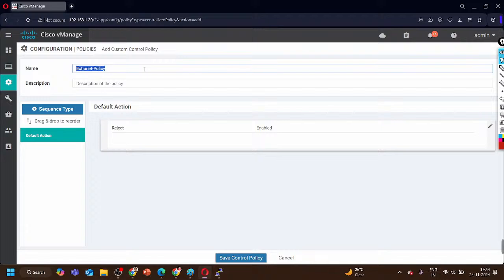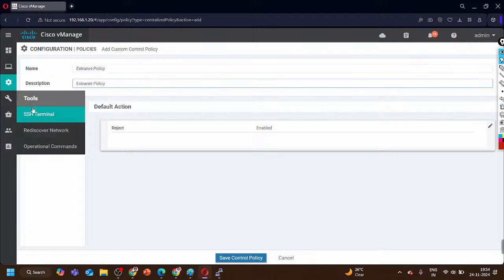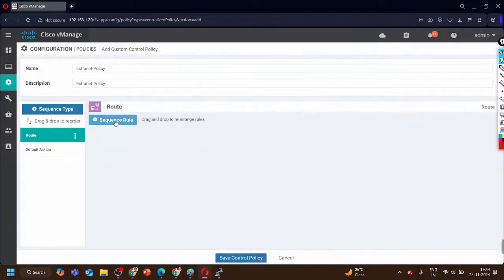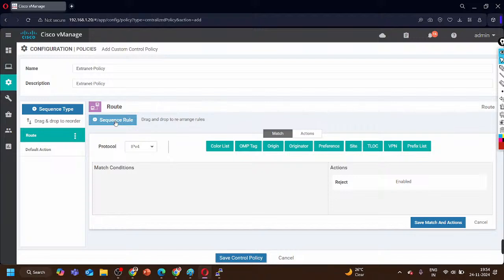Extranet policy. Copy it and paste it. Then click on sequence type, and here we can select the route, and we can define the sequence rule. What will be the sequence rule here? What will match, guys? What we will match here? Here we are going to match the VPN.